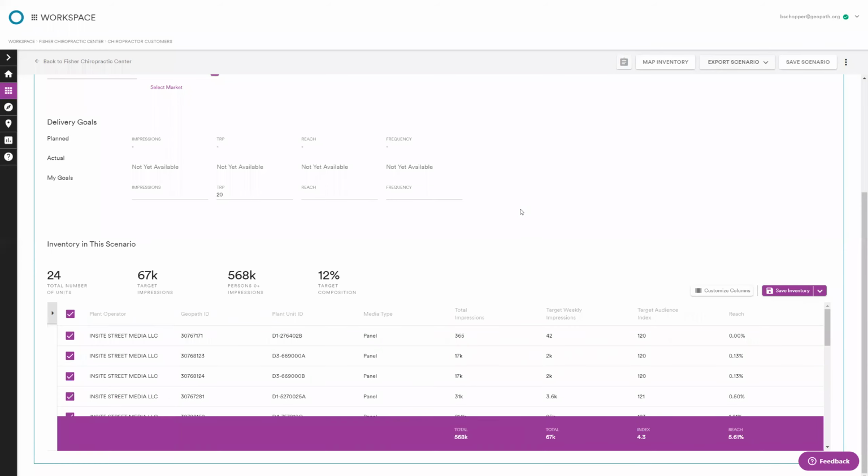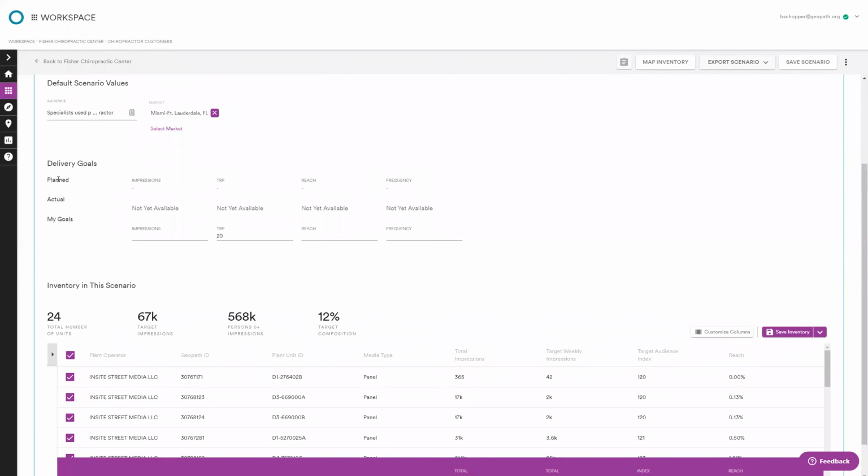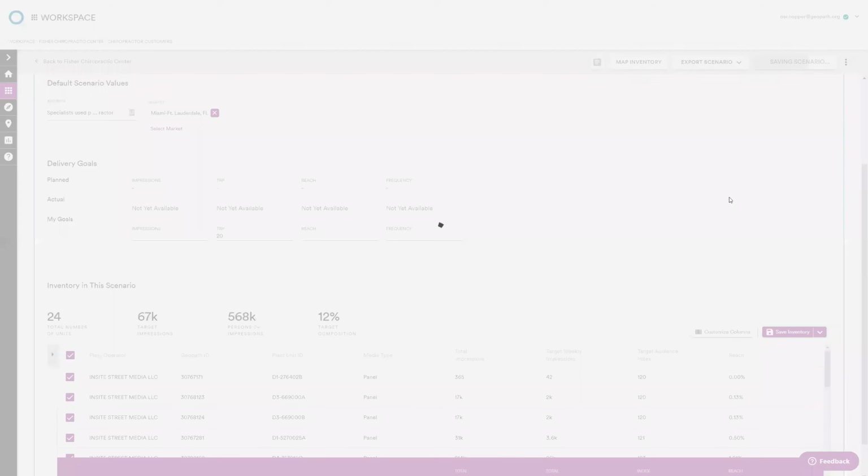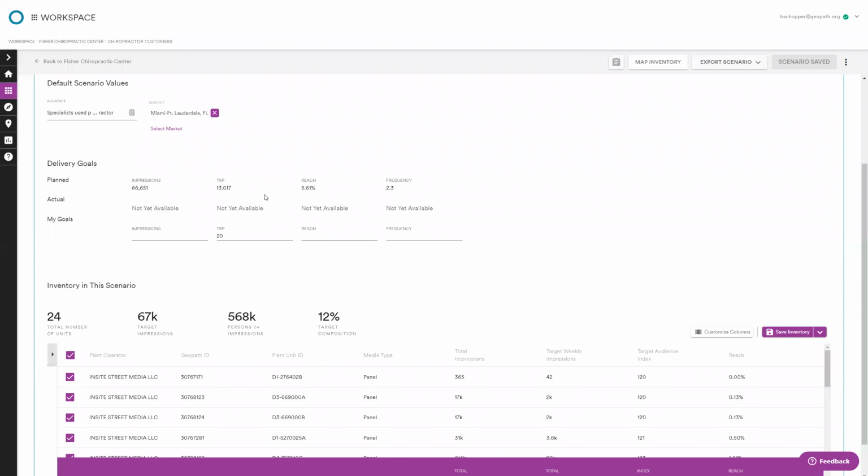Okay. And in order to actually get these planned delivery goals to populate, you need to save your scenario. So I'm just going to hit save and we'll let this reload. All right, perfect. So you can see the planned impressions for these in a given week, TRP, reach, frequency. And so you could use this as sort of a planning tool. So now you can see, okay, this doesn't quite reach the TRP goal that I had. So maybe I either need to change the goals or add some more units and go about it that way.